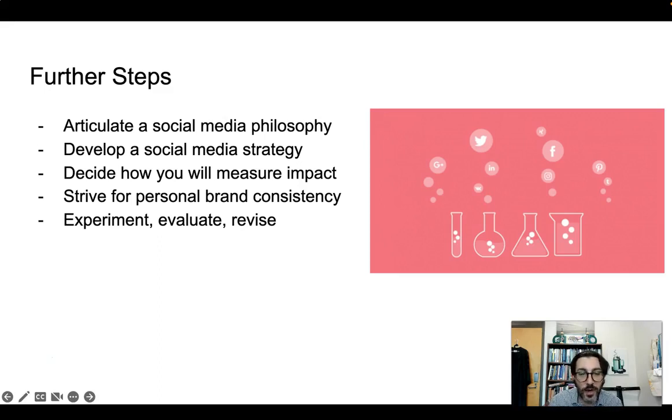Experiment, evaluate what you are doing, and then revise accordingly. There's no perfect one way to go about using social media or about your activities on research repositories. Some of this will be determined by your own trials and tribulations. So don't be afraid to challenge yourself to think about how you can creatively use these resources to promote the things that you're doing in academia and beyond.